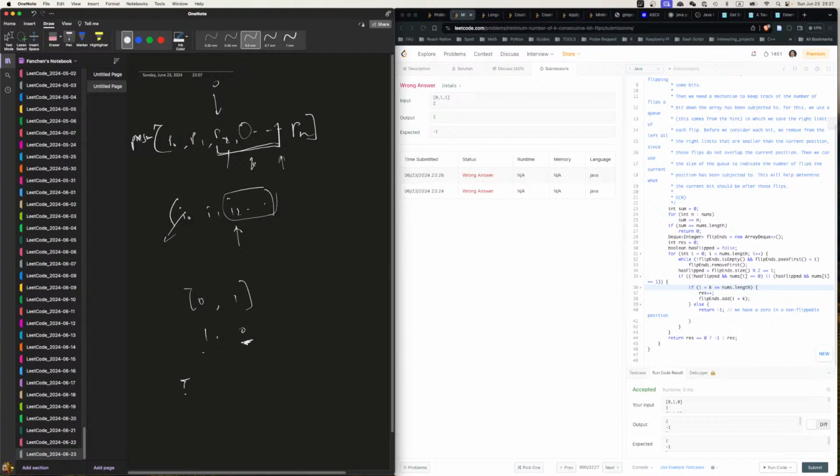We have 0, 1, 1, 0, 1, 1. So I flip this. I say 1, 0, 1. And I flip this 1, 1, 0. And I have here. How come I get 2? I should have the last one. Right? The last one. It should be a 0 because it should be flipped. And then it should return -1. Okay, let's see.